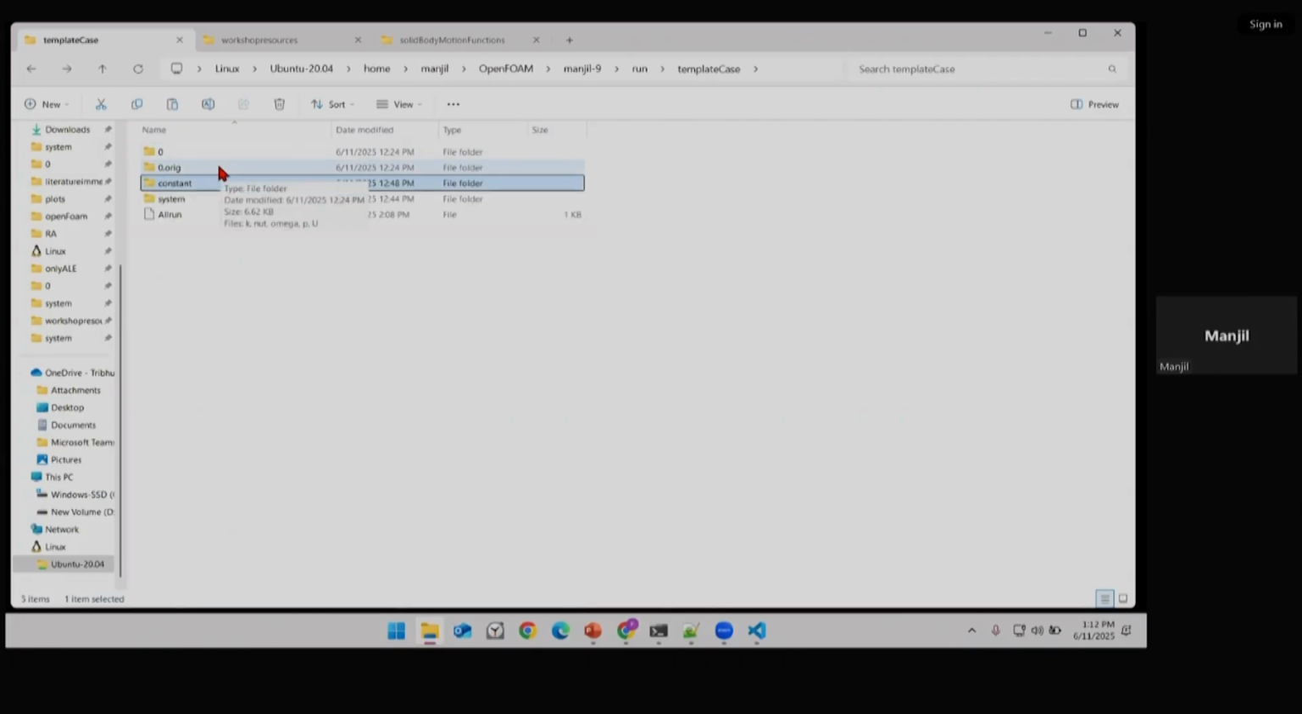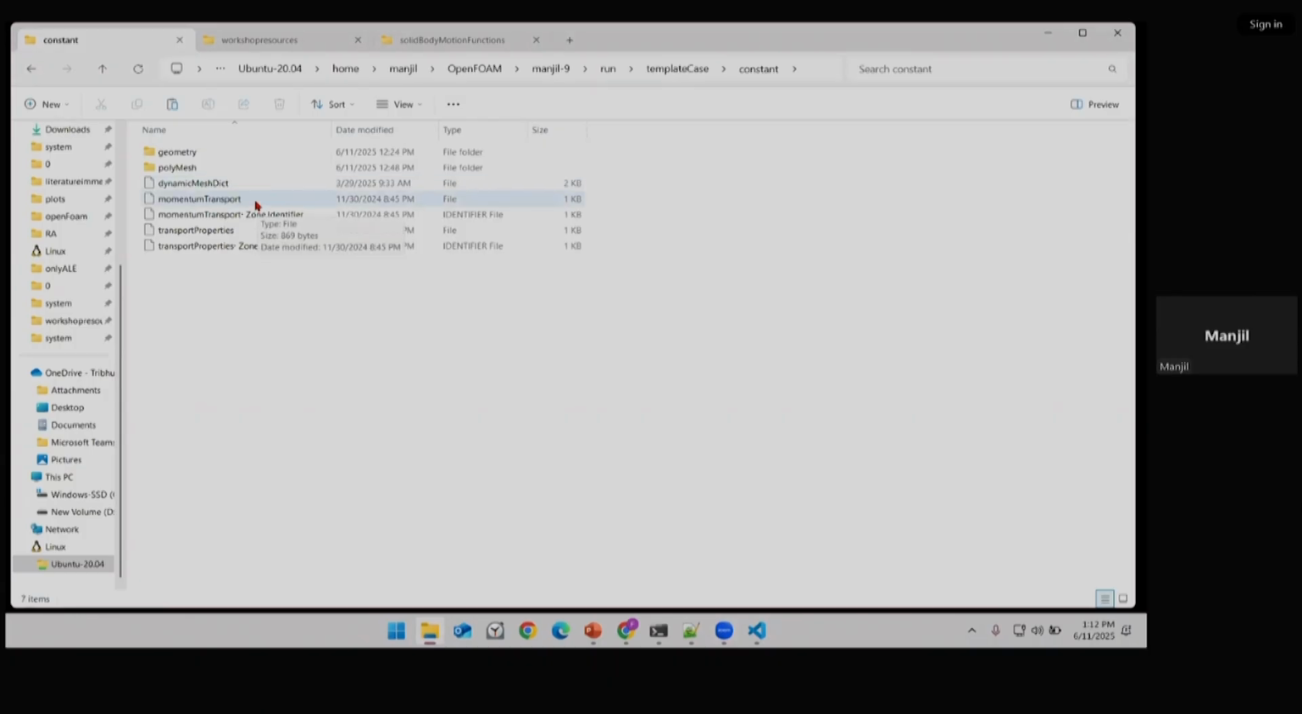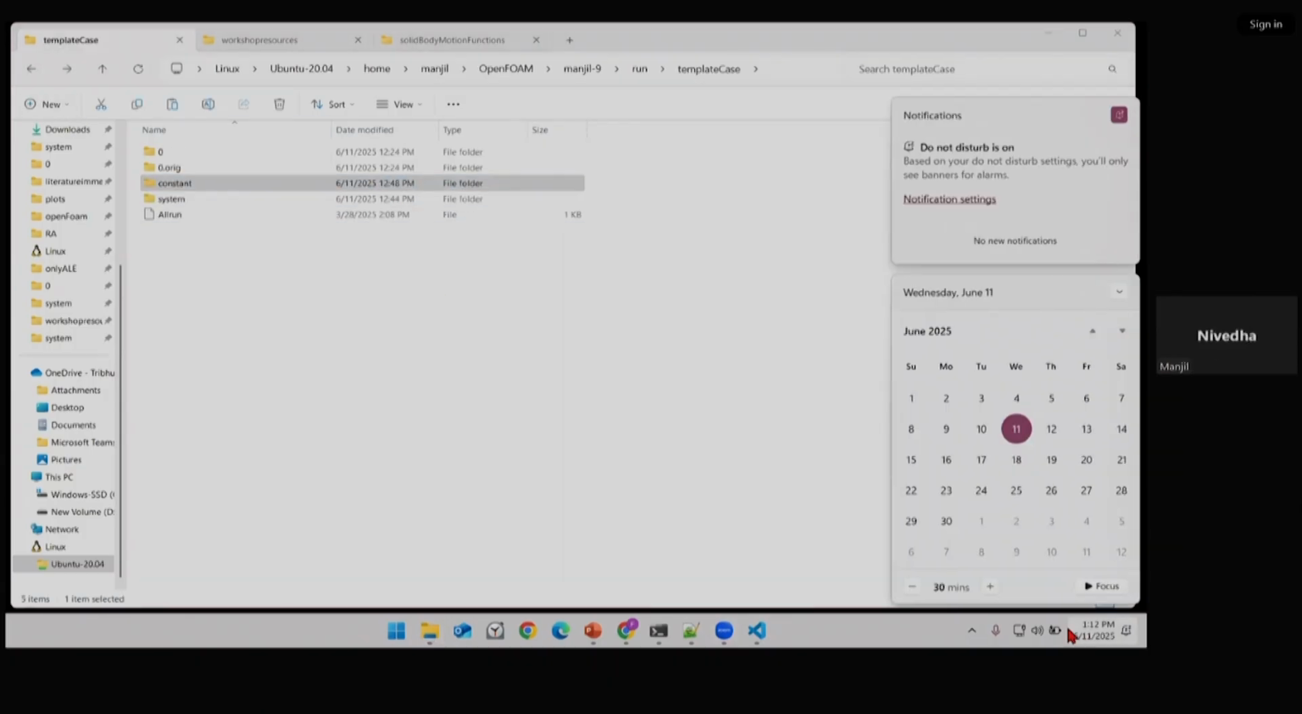So let's now go to the boundary condition. Can you once again say where the momentum file is? I couldn't find it. It is located in constant, momentum transport properties. Okay, sir. Okay, fine.